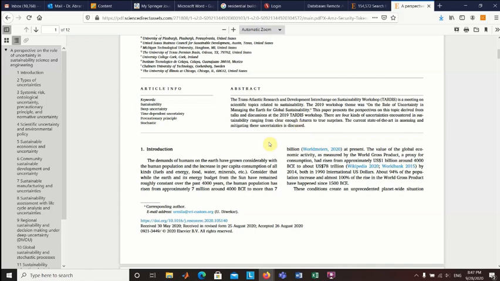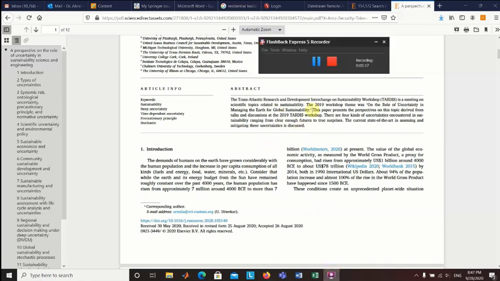After you have a look at the abstract and you're happy with it, the next thing to look at is the conclusion. So scroll down to the end.